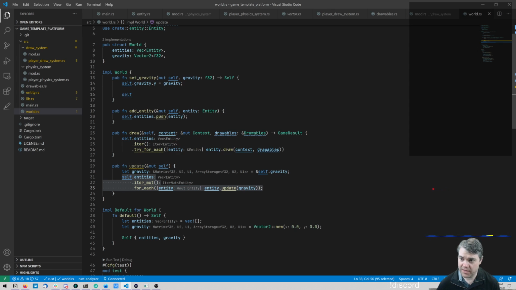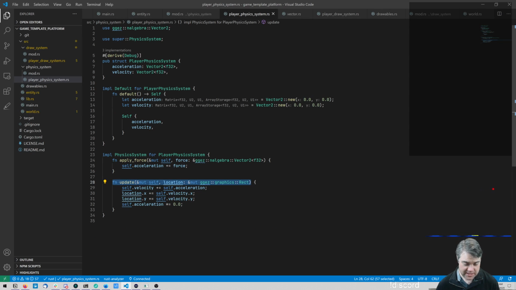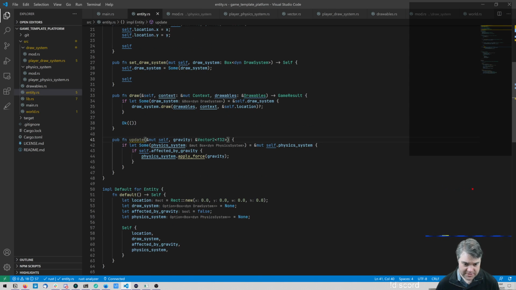Okay, so we have to call update. So let's move backwards here. We have our player physics system with update, and that's going to update the location according to the gravity that we're applying to it every single frame. If we go backwards from that, we go to the entity. In update, if we have a physics system and we're affected by gravity, then apply the gravity force to the physics system. And we also have draw, which hands it the location, which is going to draw that. Okay, that's good. Then we move backwards one more step to the world.